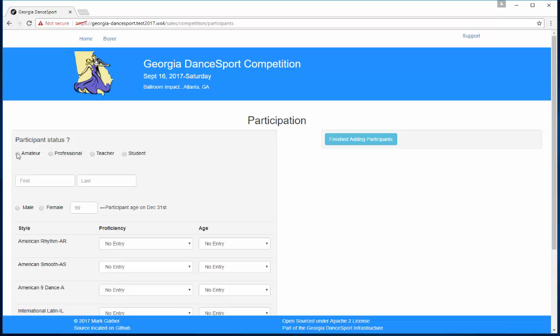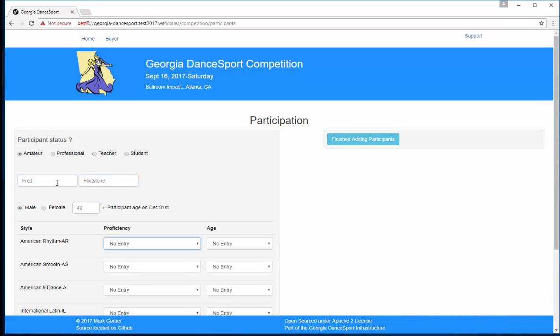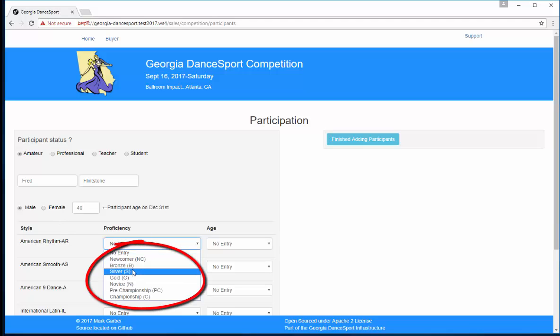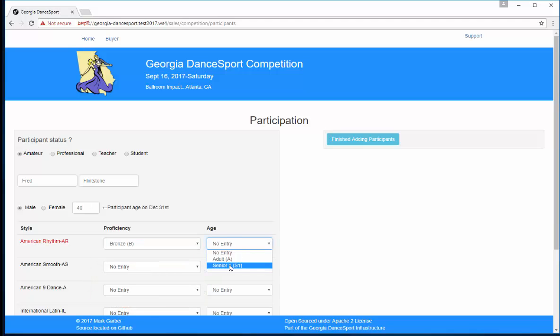Here we'll enter a couple of amateur competitors, both male and female. The proficiency divisions correspond to those you find in a USA Dance competition. The age levels correspond to those for a 40-year-old adult. We'll go ahead and add a second style for this competitor.